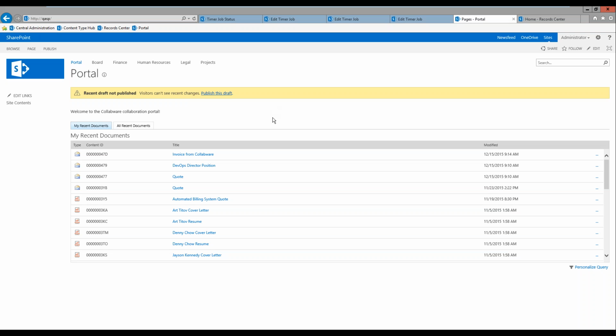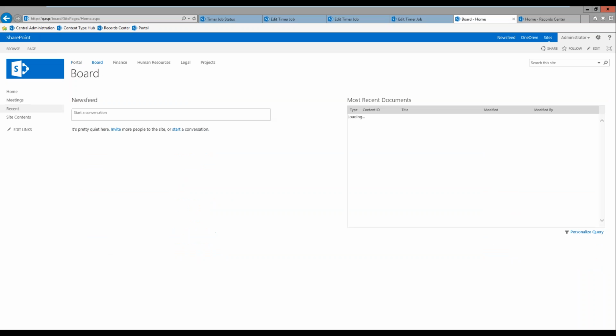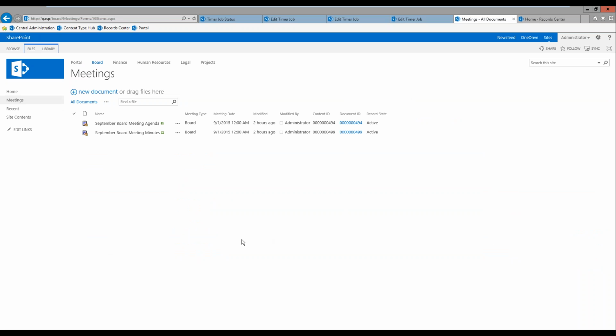What I want to do is walk you through just the basics of everything all in one go. So what we're going to do is go into our board site. And I like to use topics that everyone's familiar with, and I think we're all familiar with meetings and how we have agendas and we have meeting minutes, and we want to actually manage that content. But the great thing about meetings is sometimes they don't happen, and we want to manage that content as well.